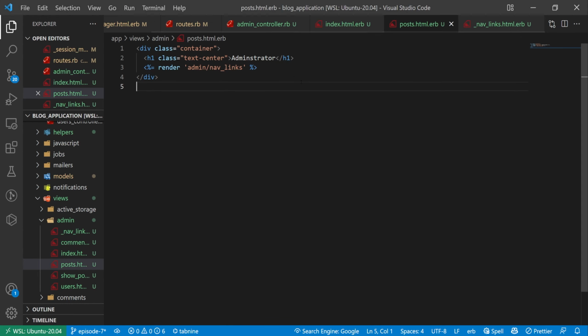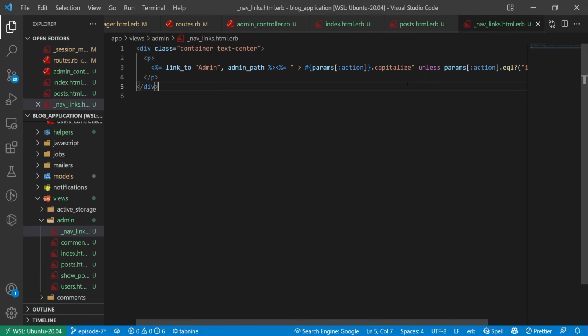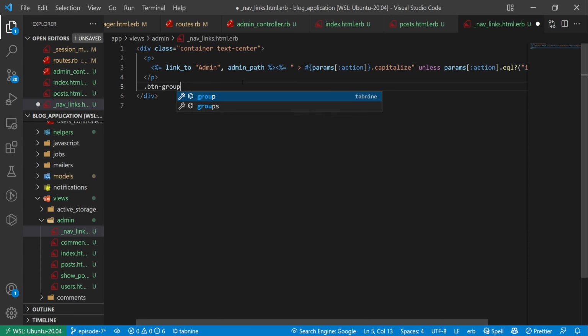So, okay, now that we've done that, we need to come back into the nav links. We actually need to create some links. So we're going to do a .btn-group, not dash vertical, .btn-group. GitHub Copilot is being incredibly helpful today.